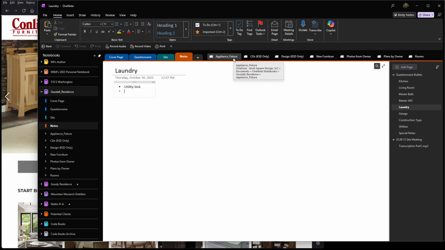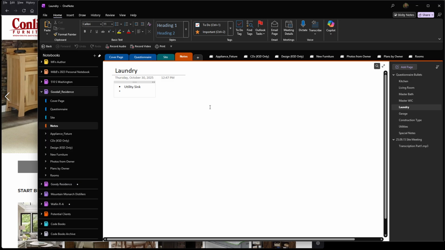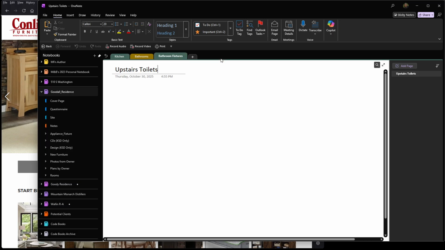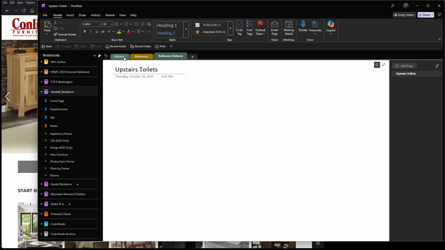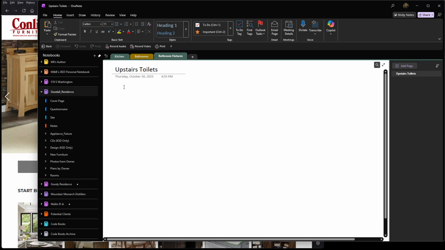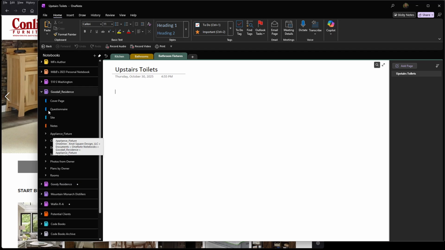desktop version of OneNote, but all this stuff is available to you. It just is formatted slightly different with the web version. So underneath appliances and fixtures, there's upstairs, toilets, bathrooms, kitchen, and I'll show you how to add stuff, but we'll do it in a different section that I'm more prepared for. So over here on the left, how yours is set up in the web version is a little different, but you'll still have all the same things.